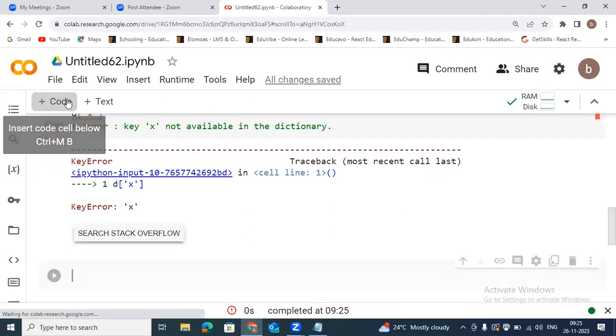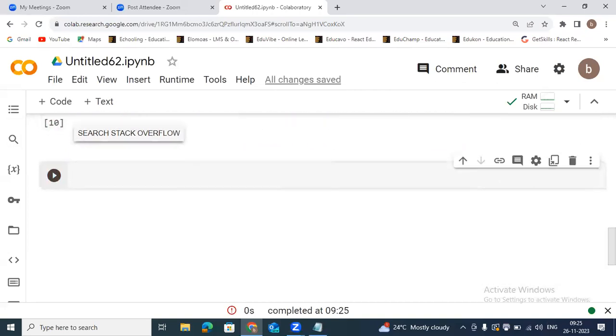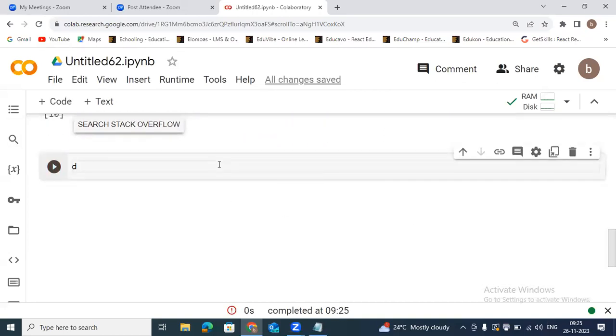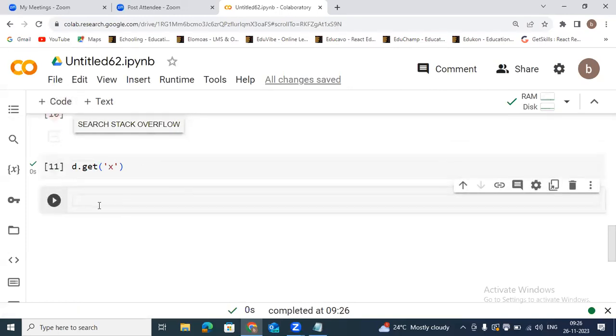To control this, you have a function. I'm saying d.get. As per object-oriented programming, here d is an object, get is a method. Up to now, we did not enter into object-oriented programming. Just treat that d.get as a function. I'm passing that x. x is not available. I don't get any error. I got a None object.